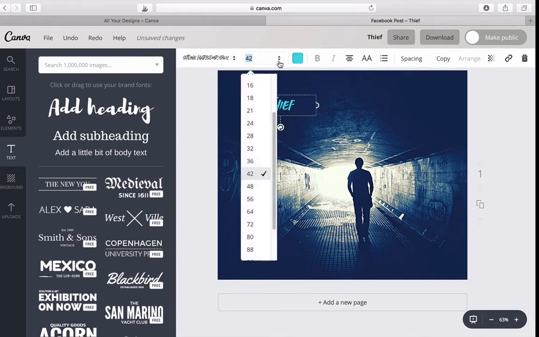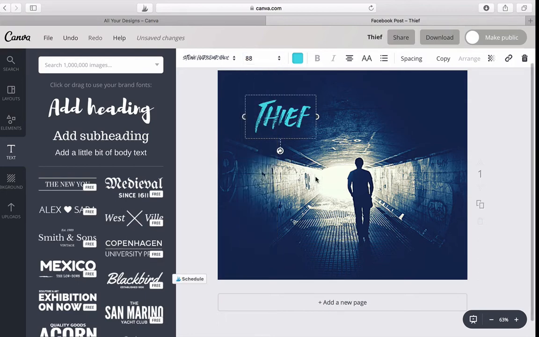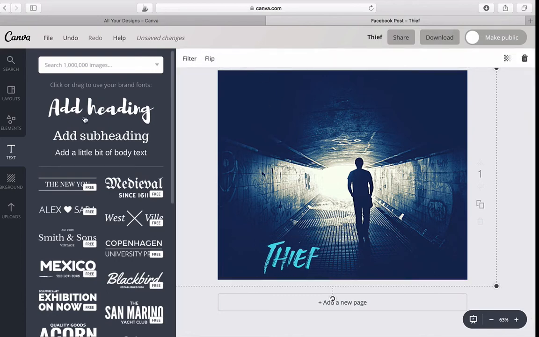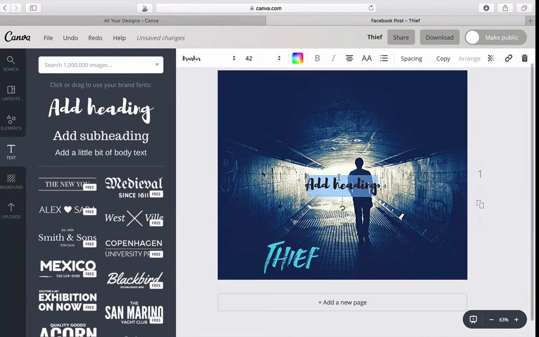I want to make it bigger. Each font is different, the way it presents itself. There may be one font where 88 is huge and it would take up almost the whole photo, and there may be one where that's not big enough. See, that doesn't seem that big to me, but it's fine for now. I like it up there, but I want to write some text, so I think it might end up more down here.